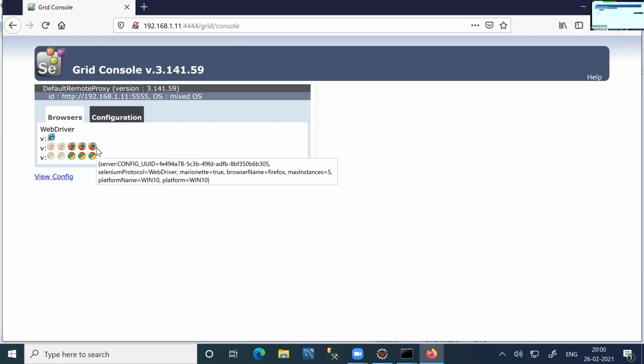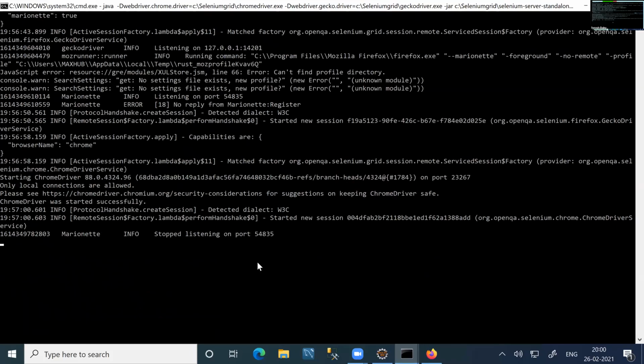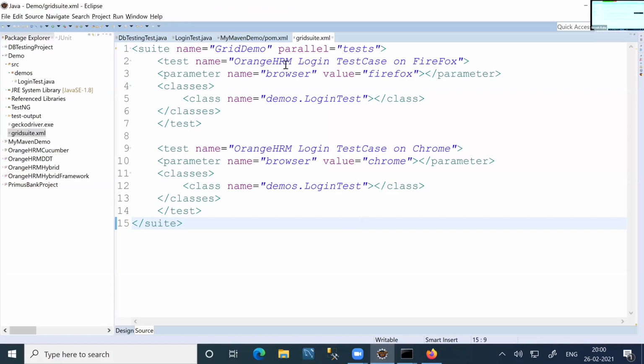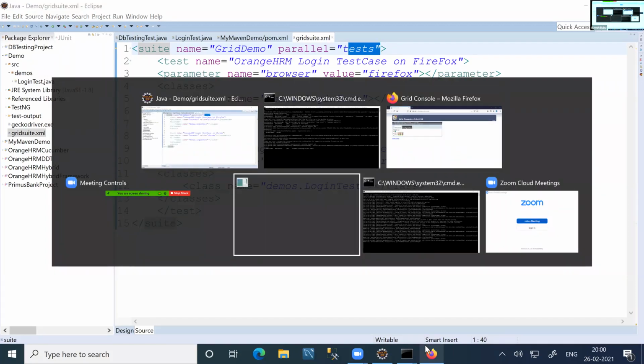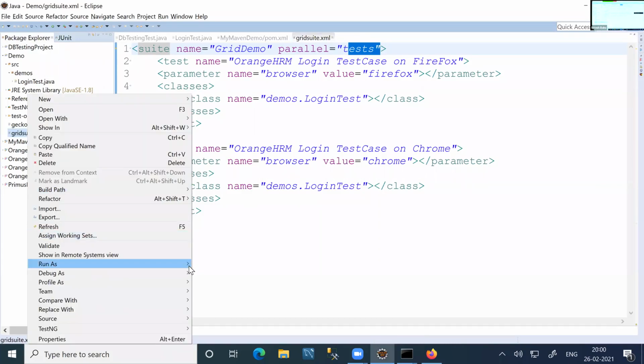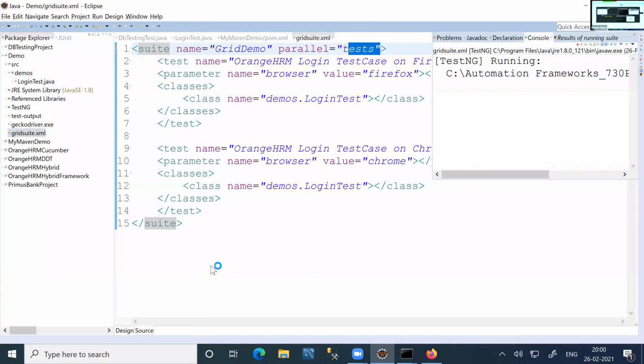I can use it. Supposing if these 3 instances are also utilized, again I have to go back to this node machine, disconnect the node, and reconnect the node. To avoid that, you can go for maximum instances. Anyhow, let me run the test cases simultaneously now. I close all the browser windows open. Let me run the suite now. It should run test cases simultaneously.